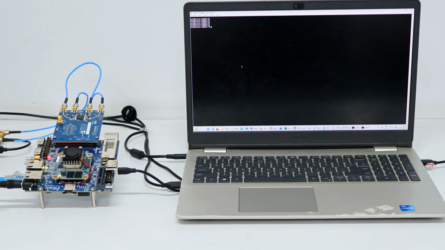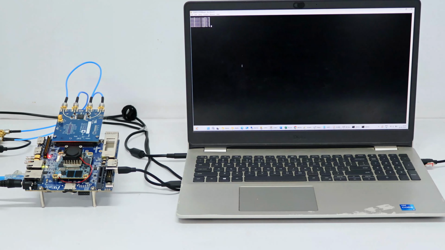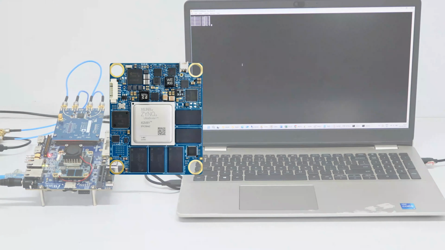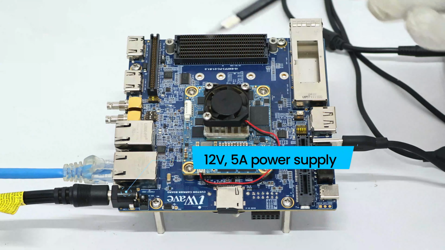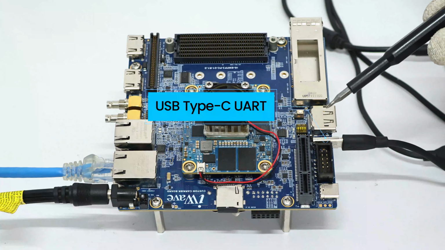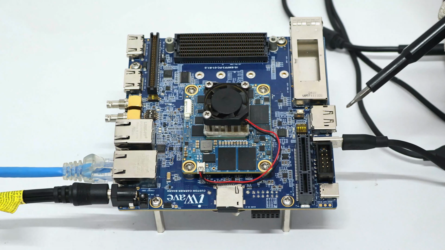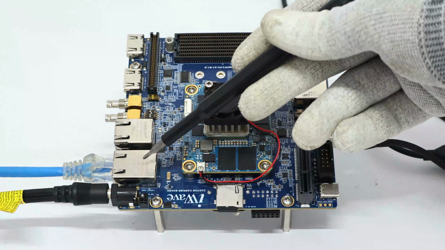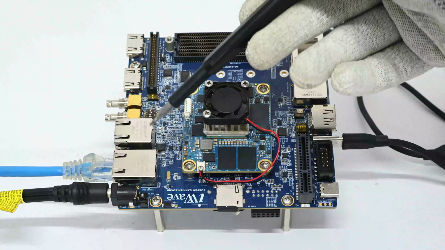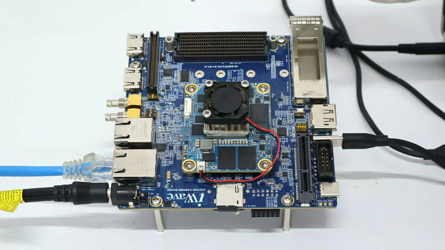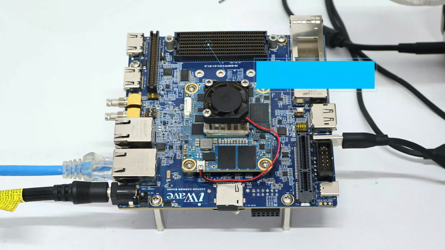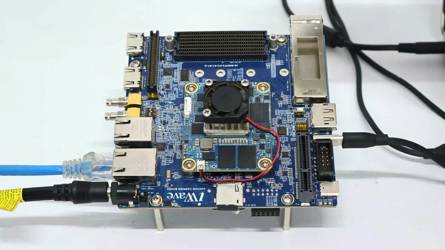In this setup, the FMC module connects to iWave's development platform, which supports both Versal AI Edge and Zynq UltraScale+ MPSoC devices. The development platform is powered by a 12-volt, 5-ampere power supply and features a USB Type-C UART interface for accessing the board console. The IIO Oscilloscope tool can be connected to the platform via the Ethernet port for real-time RF data visualization and analysis. It supports high-speed connectivity through the FMC Plus connector, which includes GTP transceivers and LVDS single-ended I/O signals.